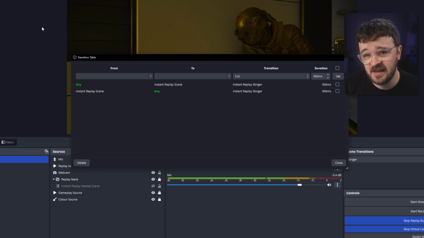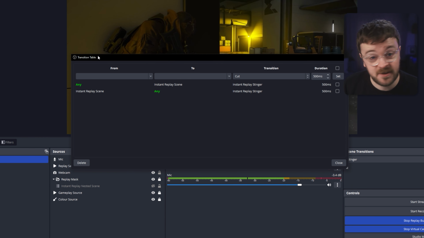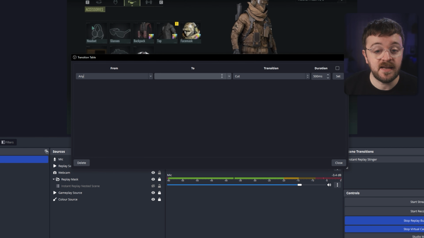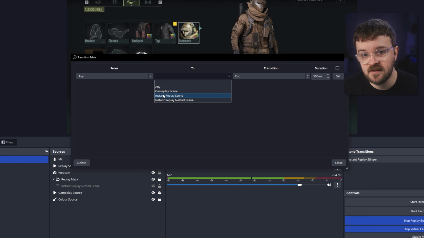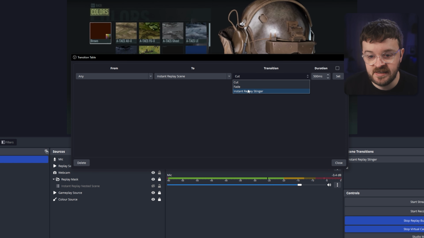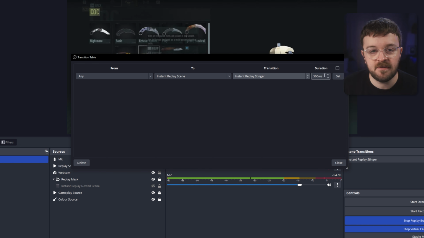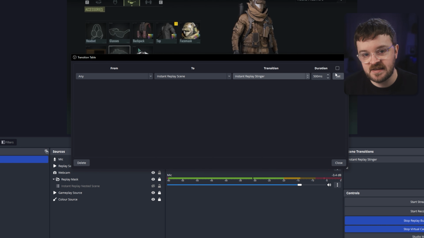So now that your stinger is set up, you're going to come up to tools and come down to transition table, which should be available because you've installed it, right? I know you installed it. I know you did. So the first thing you're going to do is go to the from field, select any, then in the to field, select your instant replay scene here, and the transition type is going to be the stinger that we've just set up. Don't worry about the duration. We've already set a transition point, so it's going to listen to that instead.